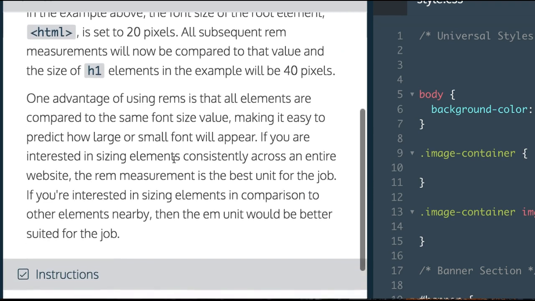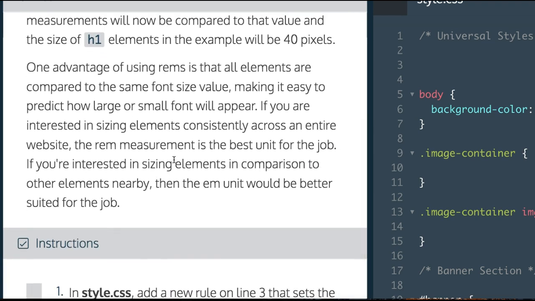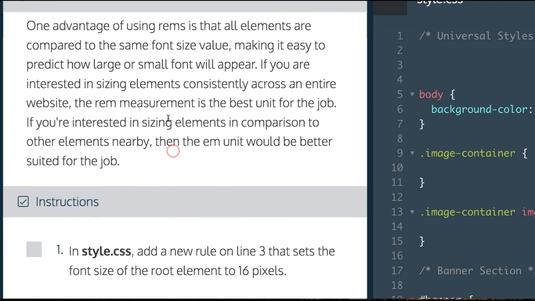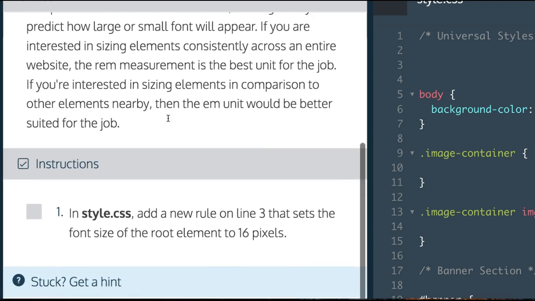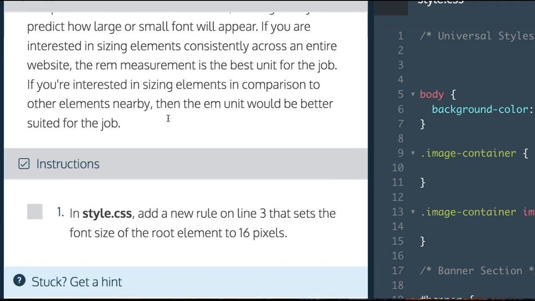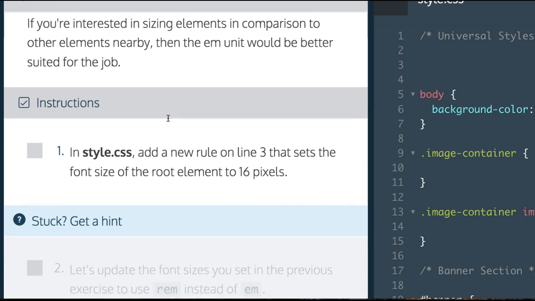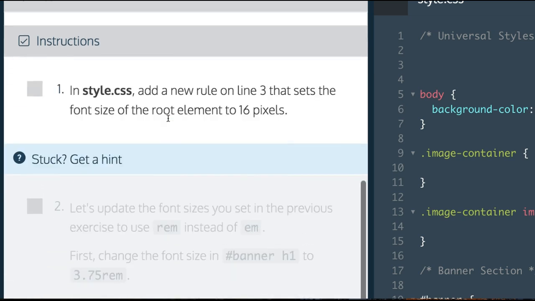All subsequent REM measurements will now be compared to that value, and the size of H1 elements in the example will be 40 pixels. One advantage of using REMs is that all elements are compared to the same font size value, making it easy to predict how large or small fonts will appear. If you're interested in sizing elements consistently across an entire website, the REM measurement is the best unit for the job. If you're interested in sizing elements in comparison to other elements nearby, then the M unit would be better suited for the job. So the instructions.